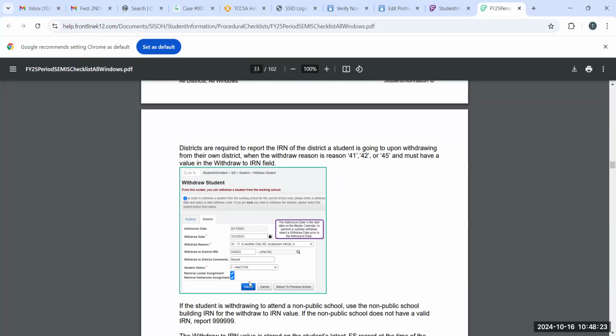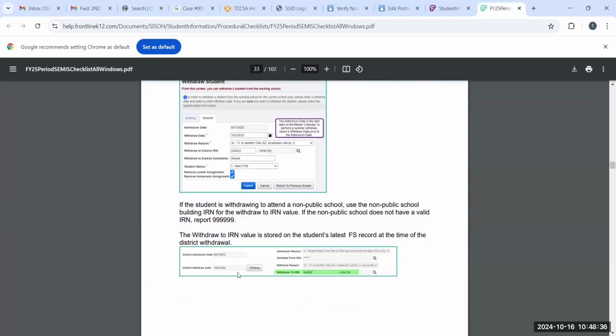Because all this information will be transferred to ODEX. So just make sure that all that information aligns with what was put in the FS standing. A lot of you guys are familiar with this, but I'm just giving you a heads up and review.